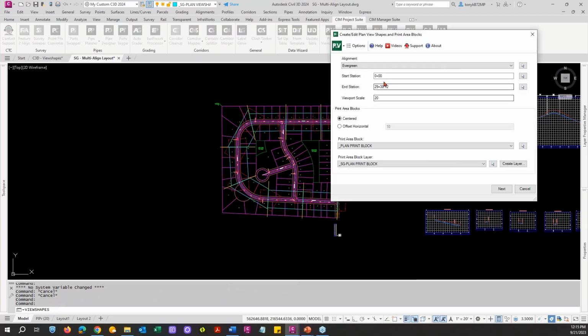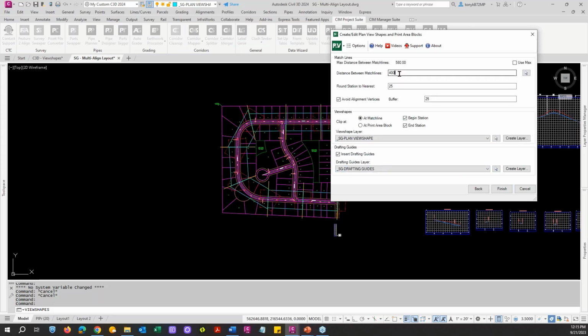So let's adjust that size a little bit. Everything else is going to stay right here. Get to the next page. Let's try 425 and see what happens. And then, I didn't point this out, the avoid alignment vertices.